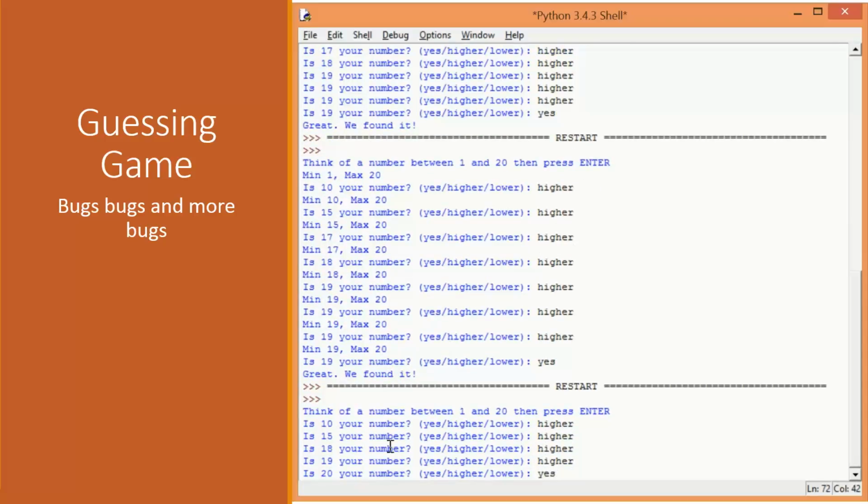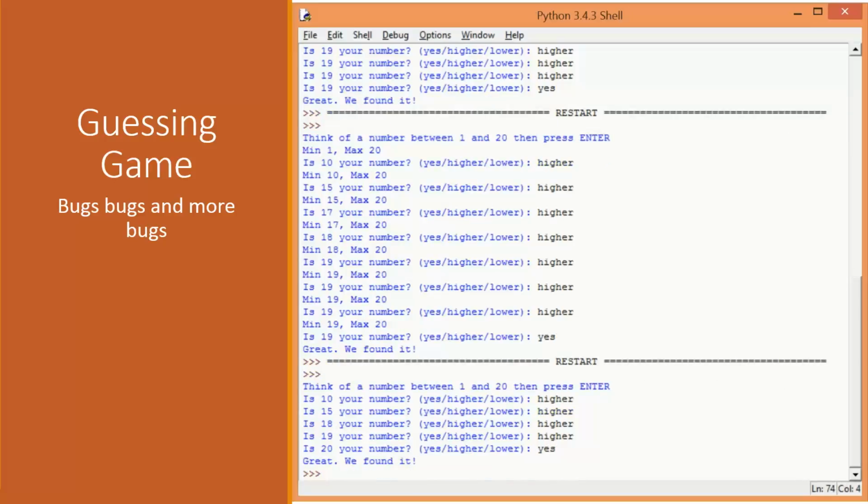And the reason is, when you said higher than 19, I didn't set my new minimum number to 19. I set it to 19 plus 1, which is 20, right? And now I find 20. So I say yes. So this is great. We fixed one bug.